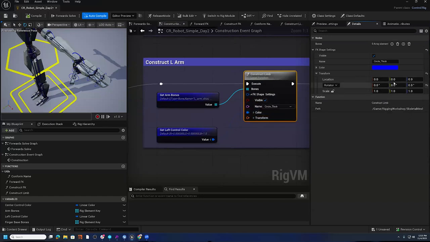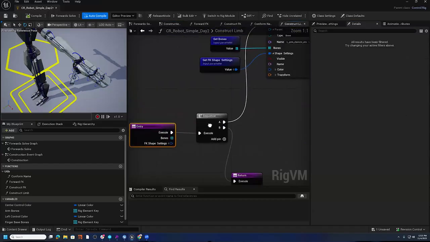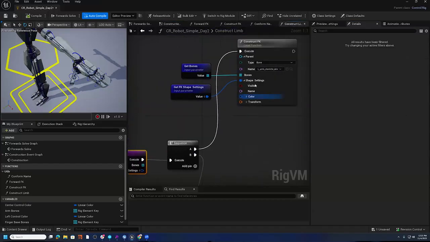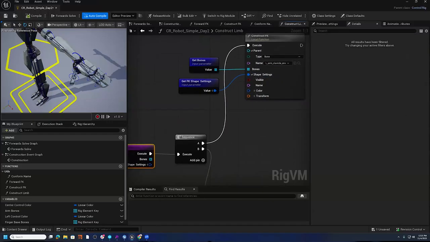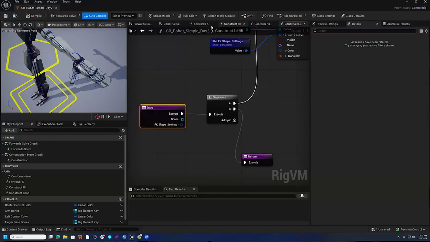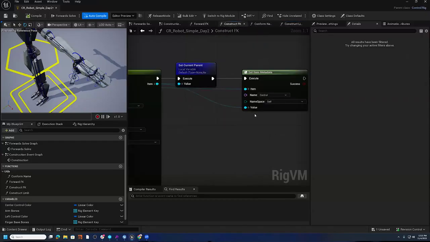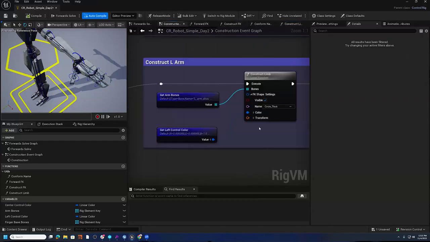Oh wait, whoops, did I do that in the wrong place? Let me see. Oh, I didn't connect. Yeah, I did. I connected it up there. Let me see what I got here. Let's go back to the construction event, and make sure that we have these all connected.